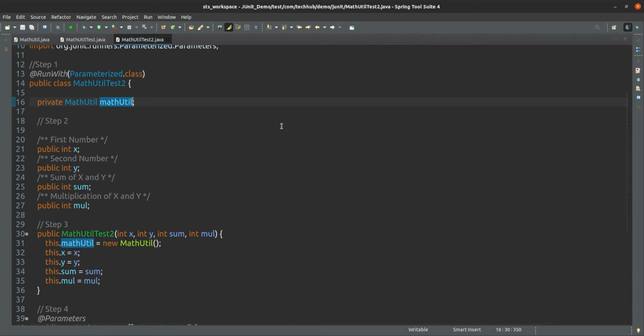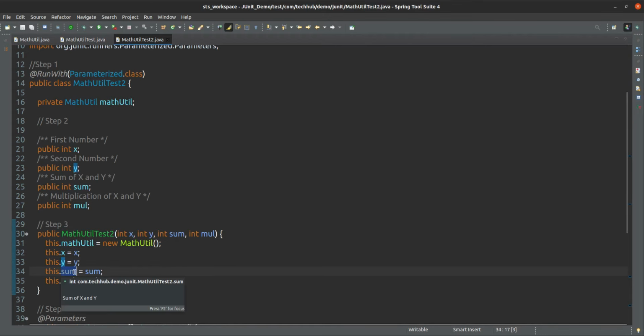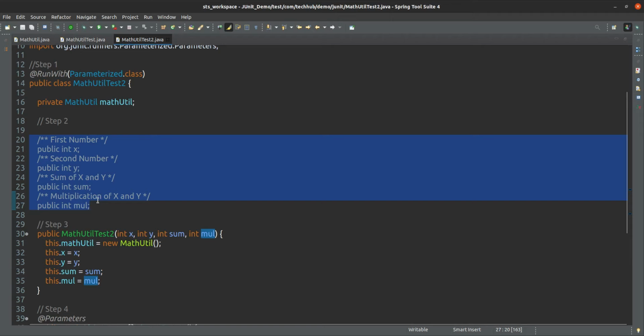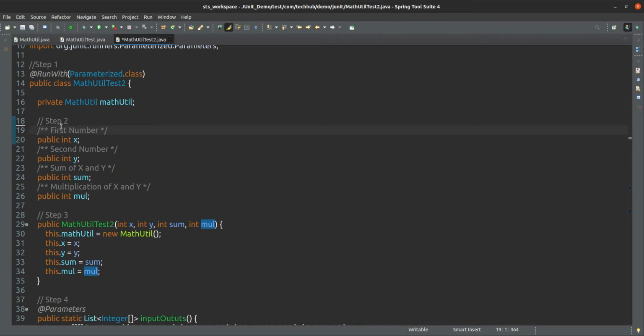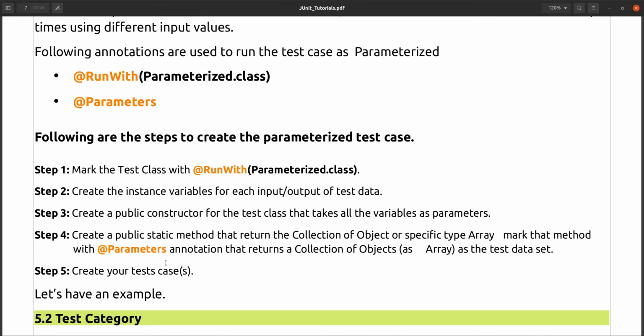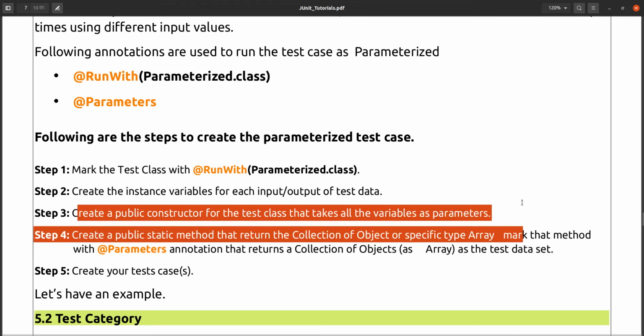However you want, you can give this in @Before class, like that you can do. That is up to your choice. Currently I am giving it here only. And here x and y I am initializing with the corresponding values, sum, multiplication. So you can understand very clearly, this is just a constructor that is initializing these variables. So this is our second step, and this is our third step. In the third step we have created the constructor with all the parameters.